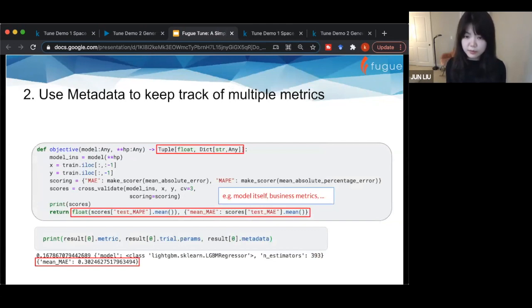Second, and also my most favorite one, Tune makes it trivial to get associated metrics from metadata. Sometimes we want to track multiple model scores in each iteration, like MAPE and mean absolute error in this case. This simple task turns out to be non-trivial using existing libraries like Optuna. But in Tune, all you need to do is to change the output annotation to a tuple of float and dictionary. And you will be able to get all the metadata from the result of the suggest method.